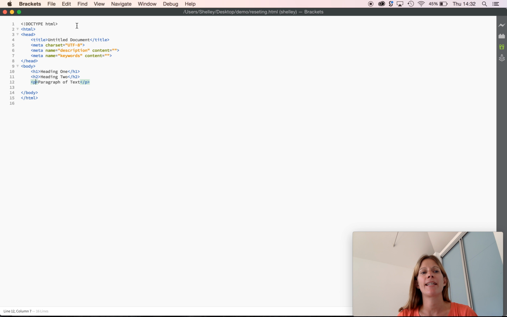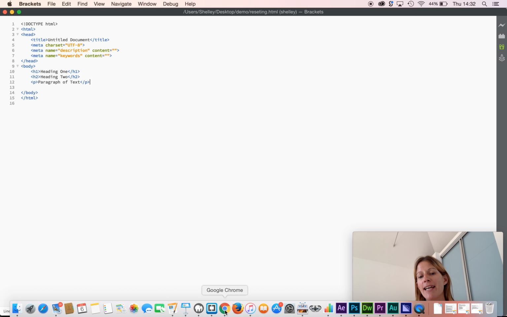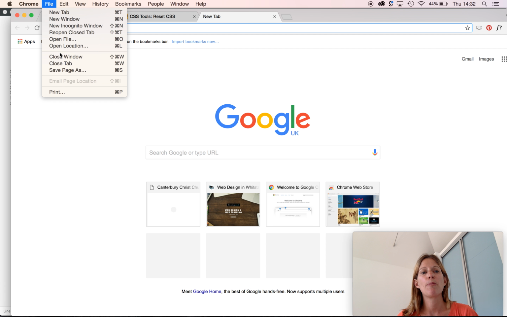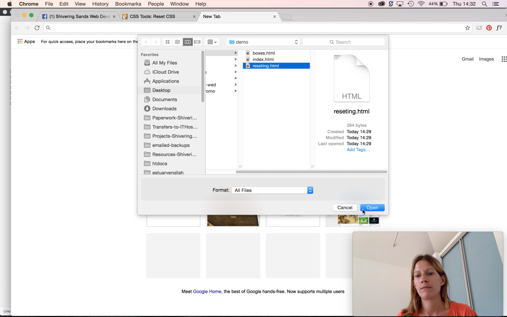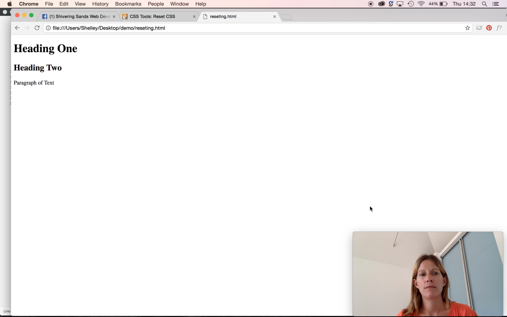So here we are in Brackets, which is a free piece of software readily available to download. If you've got the Adobe Creative Suite, this is called Code as part of the package, but the interface is exactly the same. Inside our body tags here, we've got an H1, an H2 and a paragraph of text. If I head over to Google Chrome and open this in the browser, you can see we've got my heading there, my H2 and my paragraph of text.